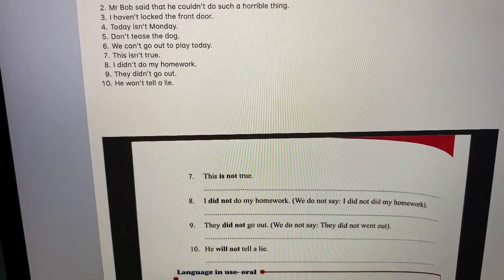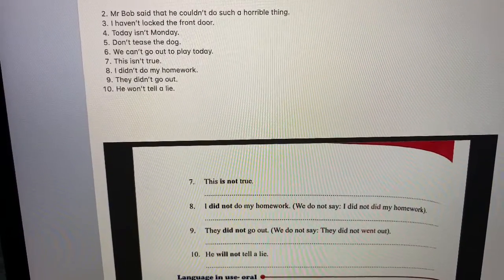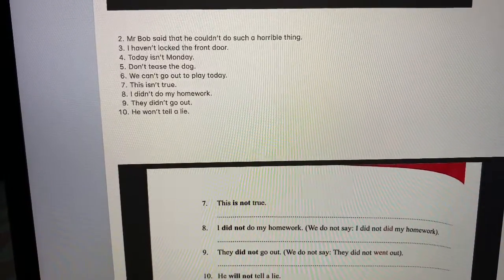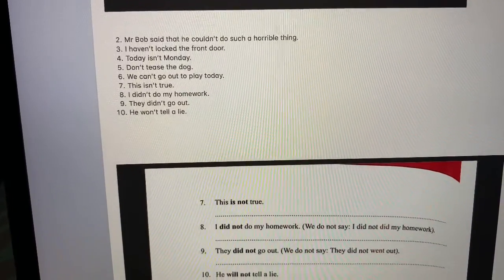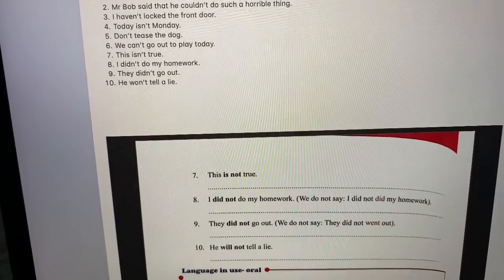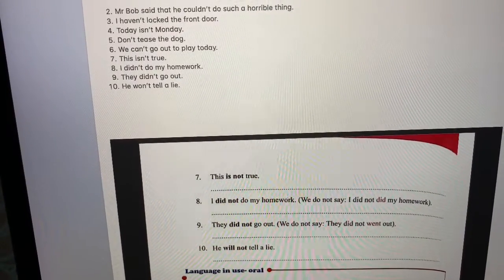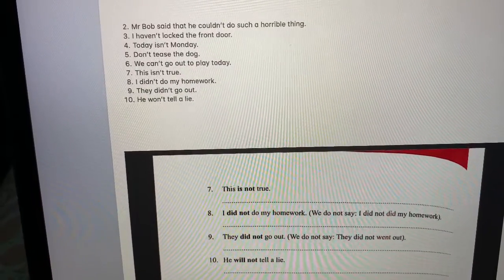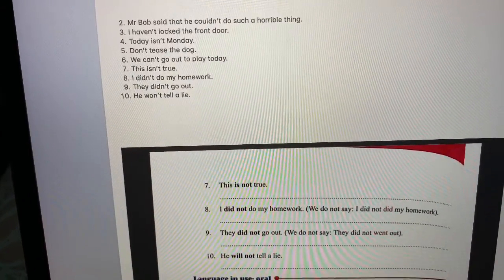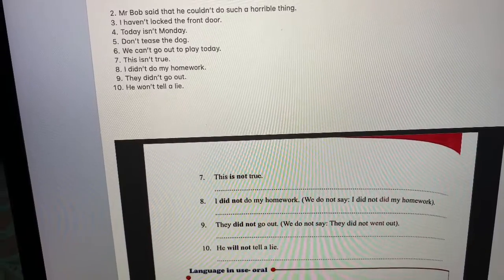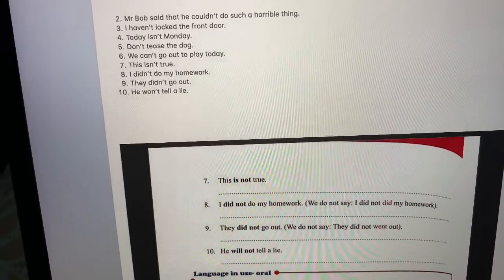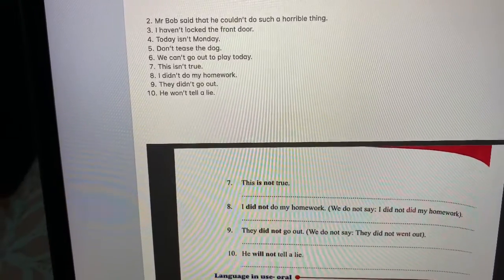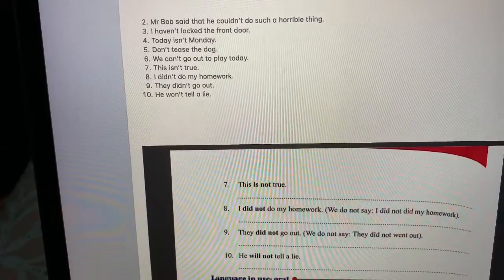The eighth one says, I did not do my homework, right? In order to make this negative, it will be, I didn't do my homework. The ninth one will be, they did not go out. In order to make this a negative sentence, it will be, they didn't go out. Then we have, he will not tell a lie, right? In order to make this a negative sentence, we have, he won't tell a lie.